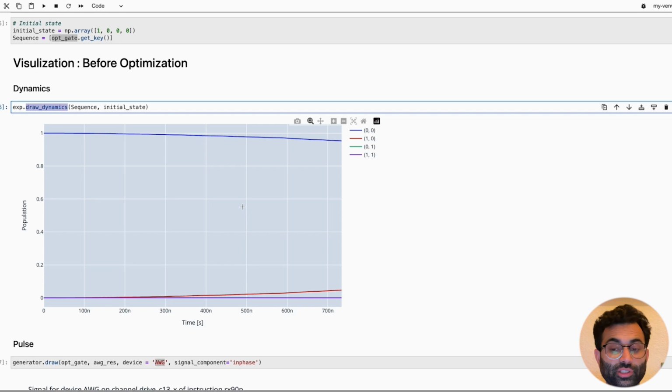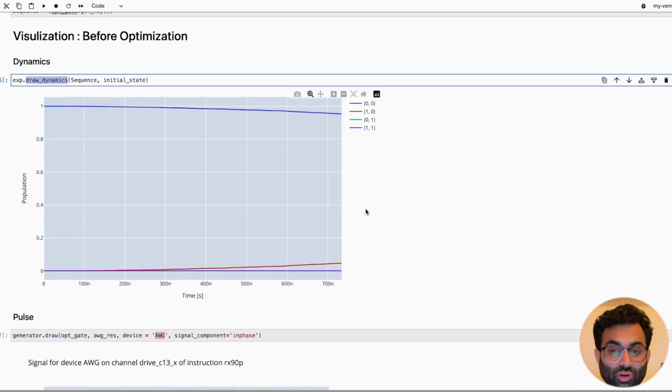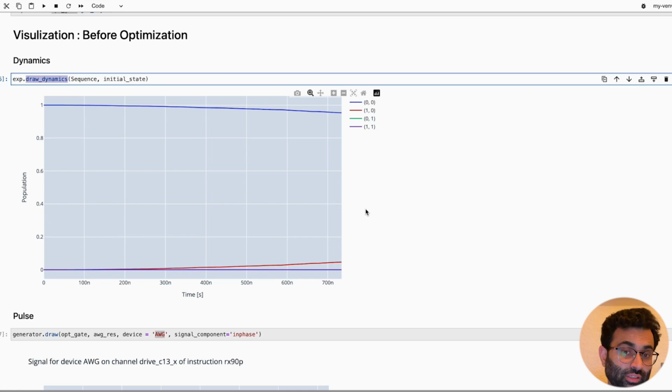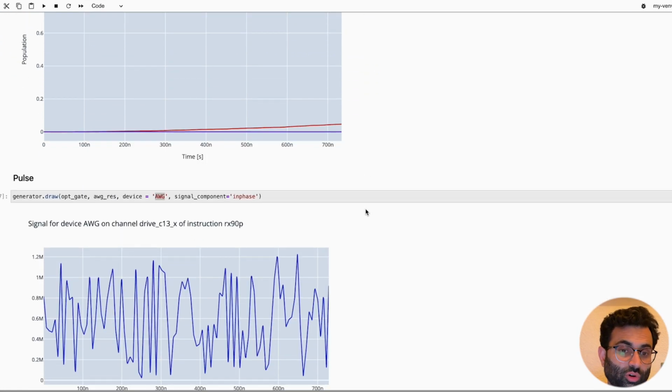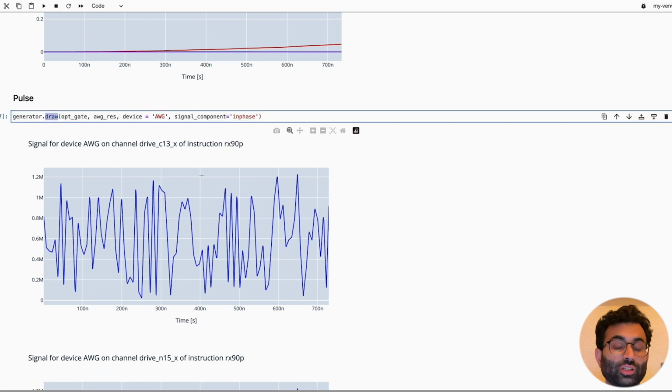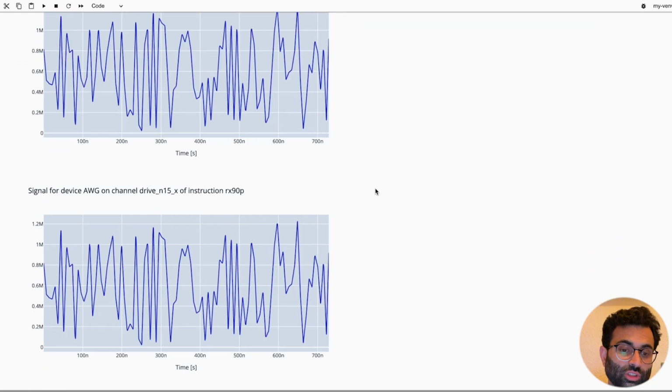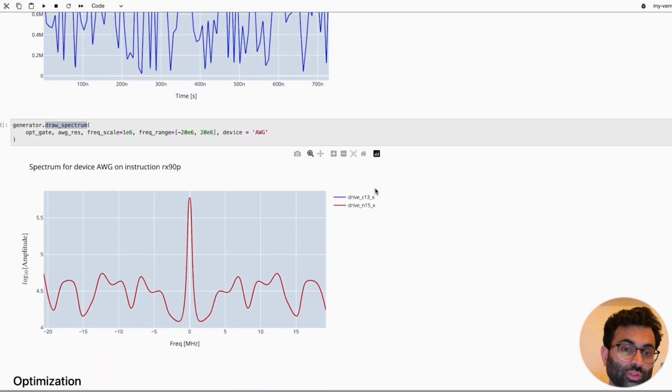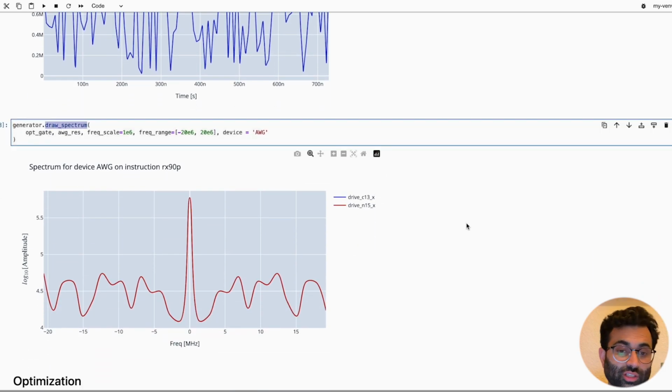Under an ideal 90-degree rotation, the population of the 0 and 1 states of the C13 spin should equalize. But as we can see here, we are far away from reaching that point because the pulse shape initial guess that we took was a bad one. We can draw this pulse shape using the draw function inside the generator, and we can also specify the output of which device we want to look at. Here I'm looking at the output of the AWG. Similarly, we can also view the Fourier transform of the pulse shape using the draw spectrum function inside the generator.